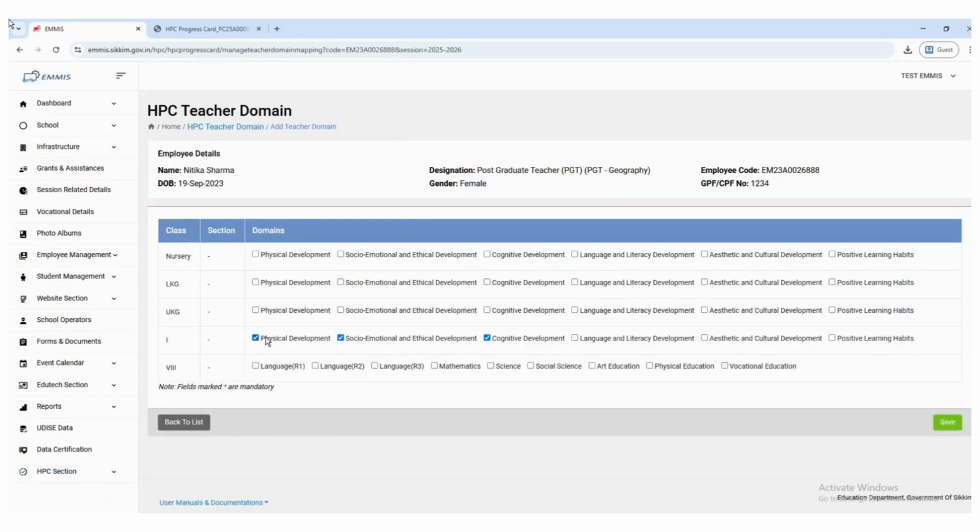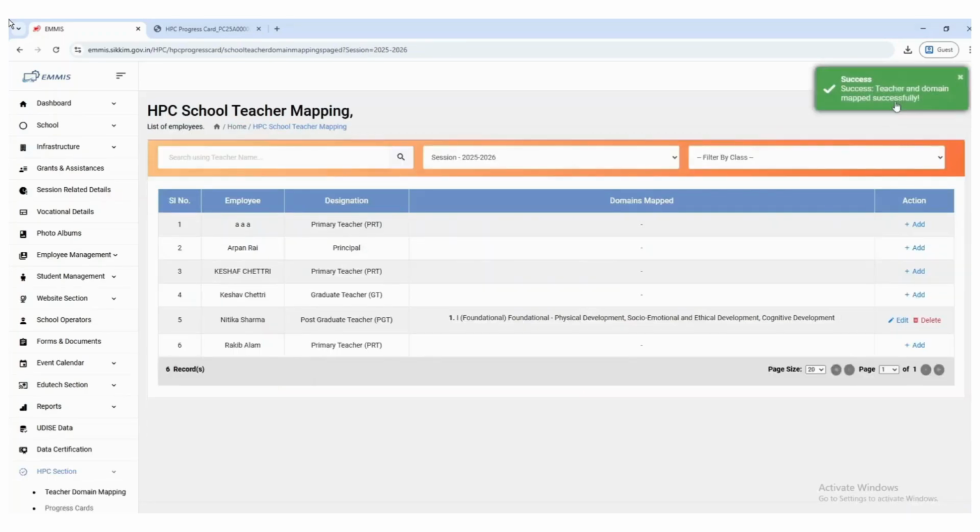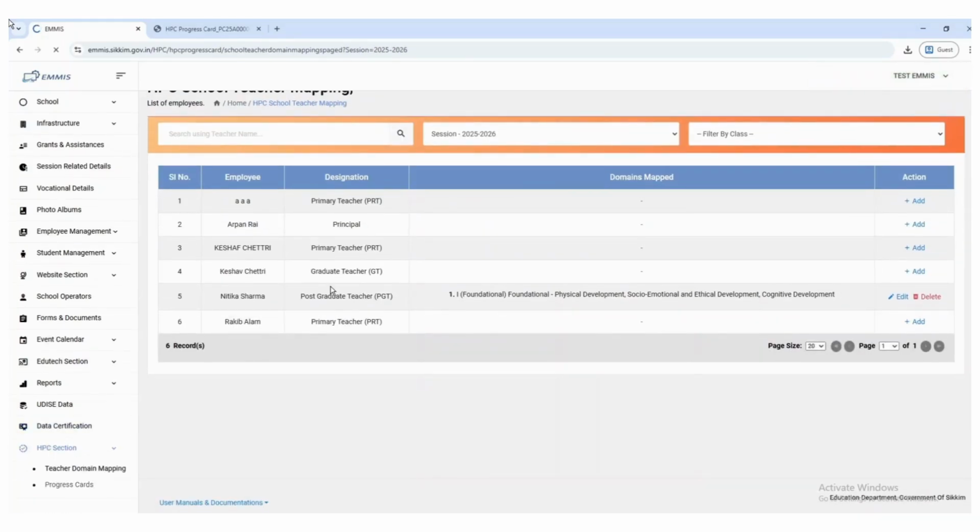Here, the admin must select the class the teacher is handling, and then assign the teacher their respective domains. Assigning these domains correctly is important, as it determines which sections the teacher can access and update for each student. If there is any mistake or change required, the admin can edit the domain mapping.